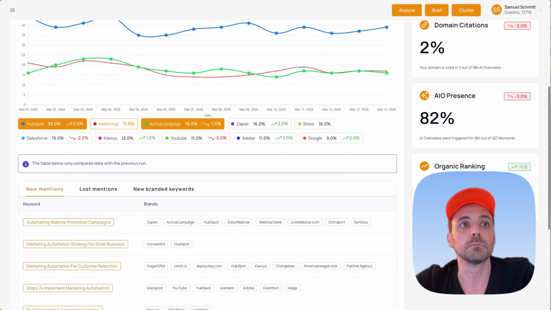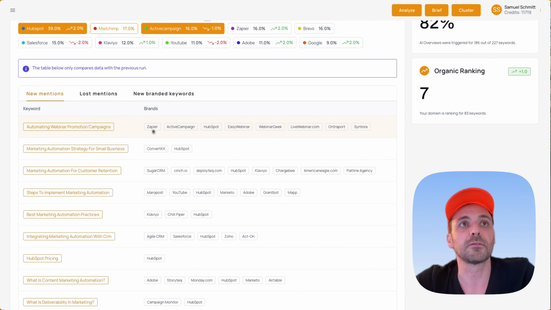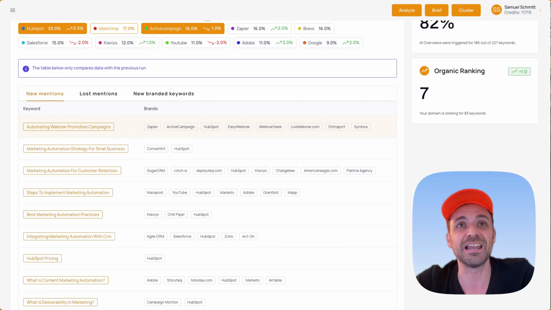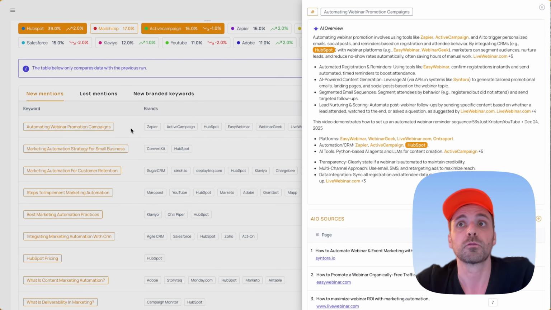When you go below, also great, you can see the new mention compared to the last run. So here, remember, it's a daily run. So every day I run this report. I mean, not me, but through is automatically running this report. And compared to the last run, you can also see what has changed. So if you have any new mention, so here you can see like HubSpot has now been mentioned for the keyword automating webinar promotion campaigns.